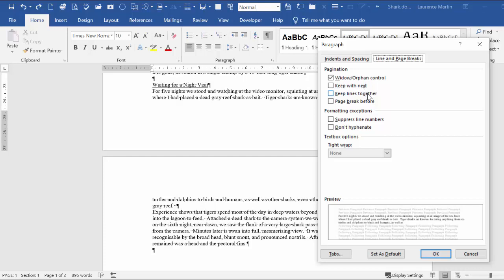That's great for headings. Keep lines together means all the lines of the paragraph will be kept on the same page. Good for your main body text, but not if your paragraphs are long. Page break before means that this paragraph will be the top of a new page regardless of how much text remains on the previous page, which is great for chapter headings. These are all useful and work how you want them to regardless of how much text you add or remove. Let's actually see what they do.